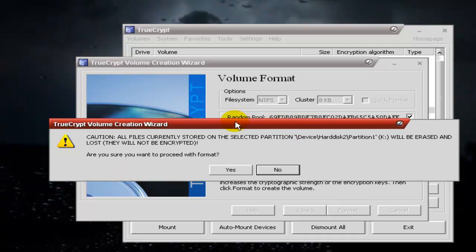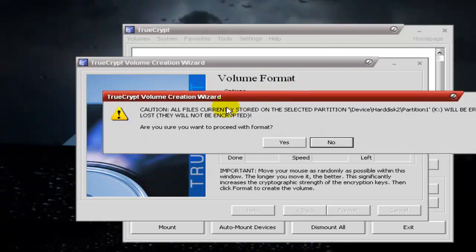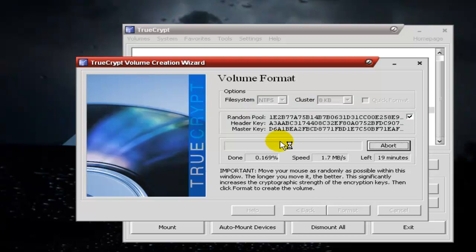Now click on format. This is showing a warning that if we click on yes or if we proceed further, all the data in the file will be formatted. Okay, so we don't have any file, so we can click on yes. Now the formatting has started. You can see the done percentage, the speed in which it is doing the operation, and time left for the whole format process. It is showing 80 minutes now.